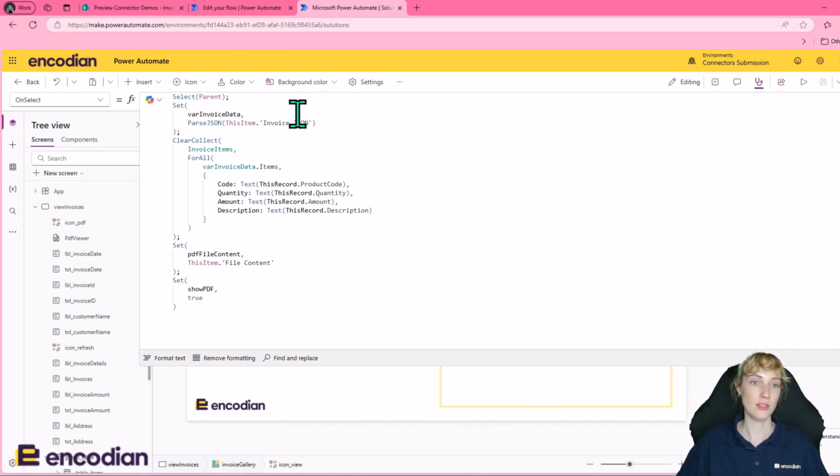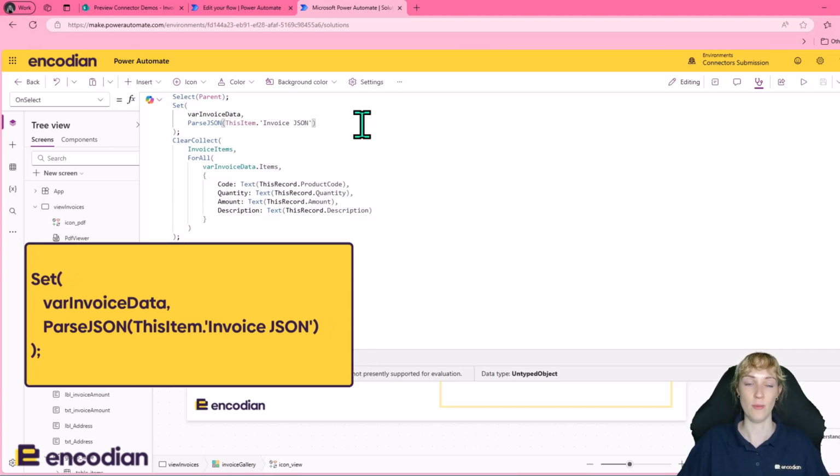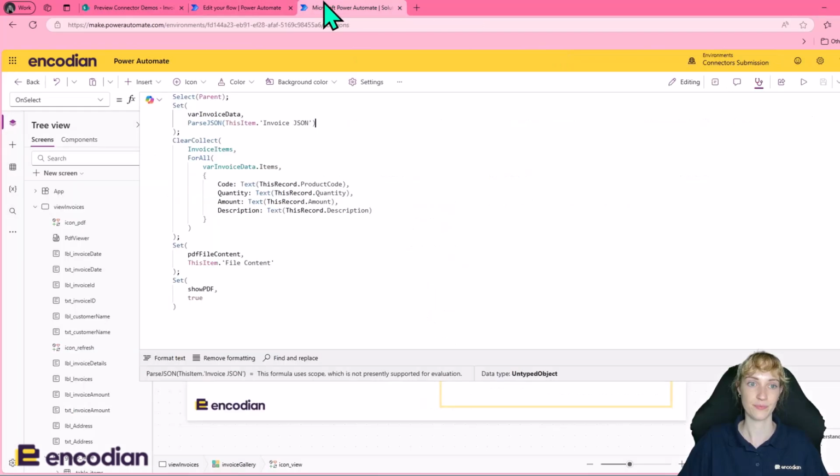The first thing I'm doing is setting this variable called varInvoiceData. What I'm doing here is a ParseJSON expression on this item.invoiceJSON. And if you remember, invoice JSON is this big JSON with all the invoice extracted data that we've been saving here. It's important to use a ParseJSON expression, because it means we can easily get into the data so we can view it and surface it in the Power App.